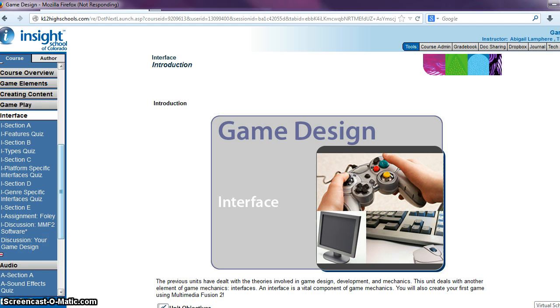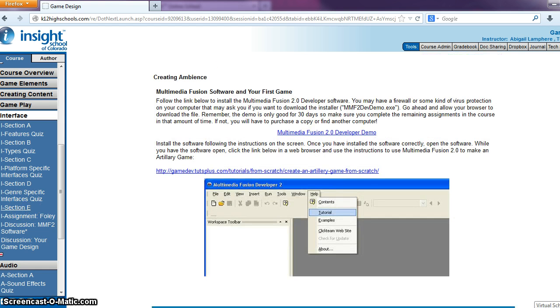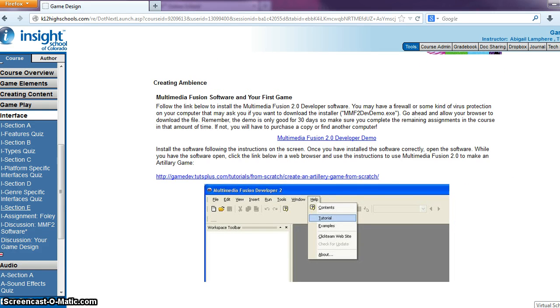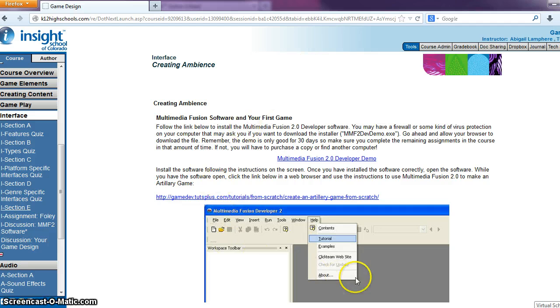30-day time limit. In your text, you're going to see that they want you to download and install the program in section E of the interface unit. So in the interface unit, section E, you're going to come to the page that wants you to download the software. Again, I don't recommend you download it this week because you only have 30 days and this would make you fall a little short, unless you can get it all knocked out in the next 30 days.